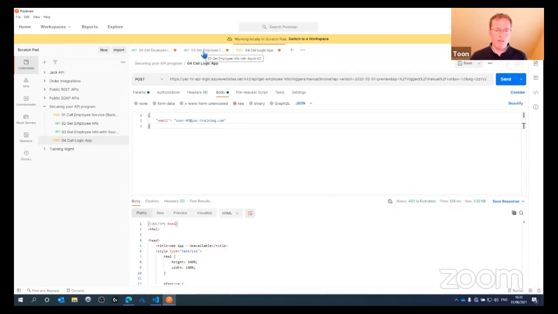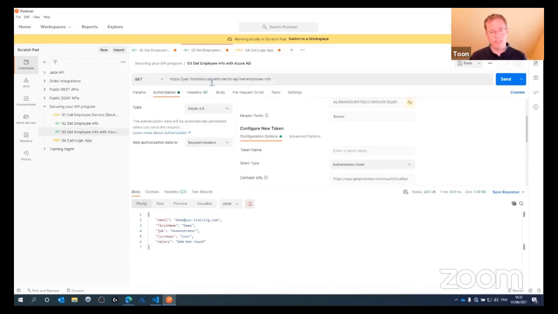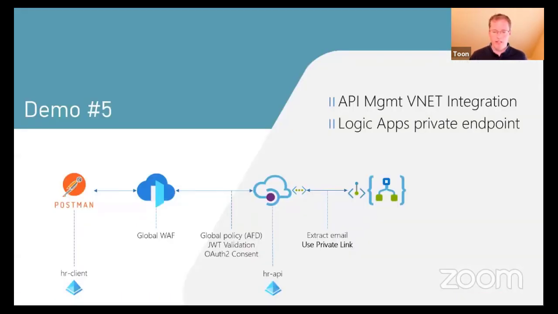If I now want to do the same thing, but through my front door that goes through the API manager, which is in the same network as the logic app, it should work, hopefully. Fingers crossed. And yes, this works. So now we have the network integration also configured between our API management and our backend API.